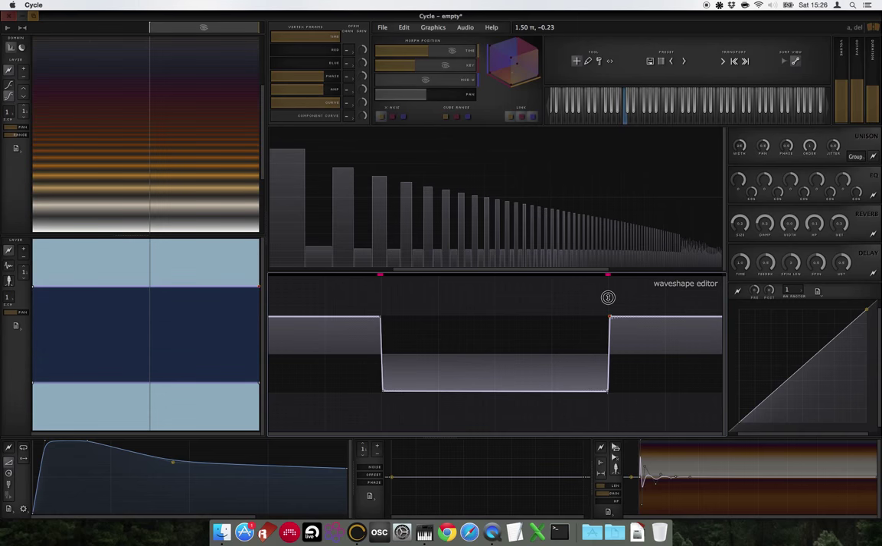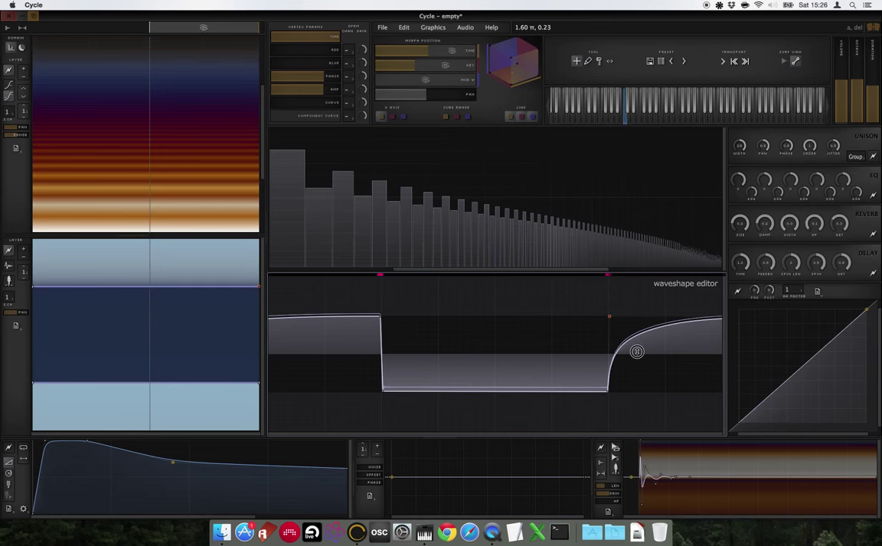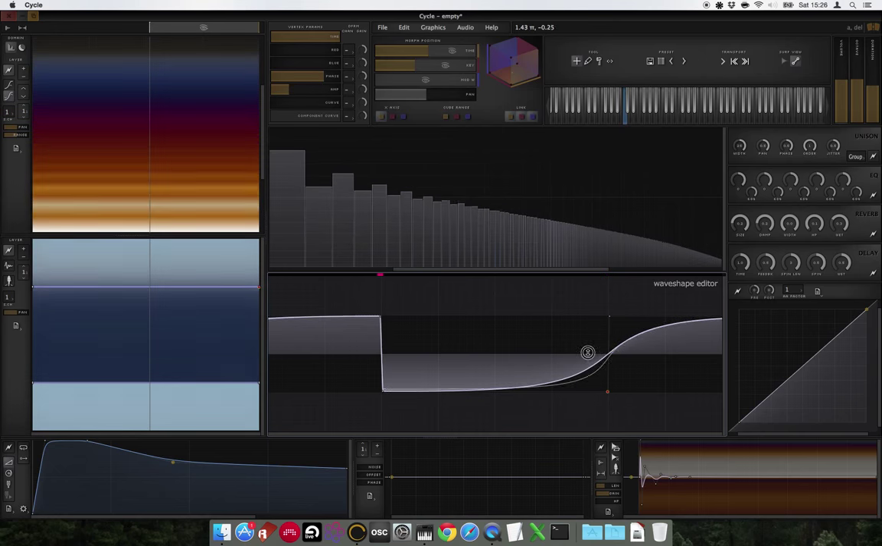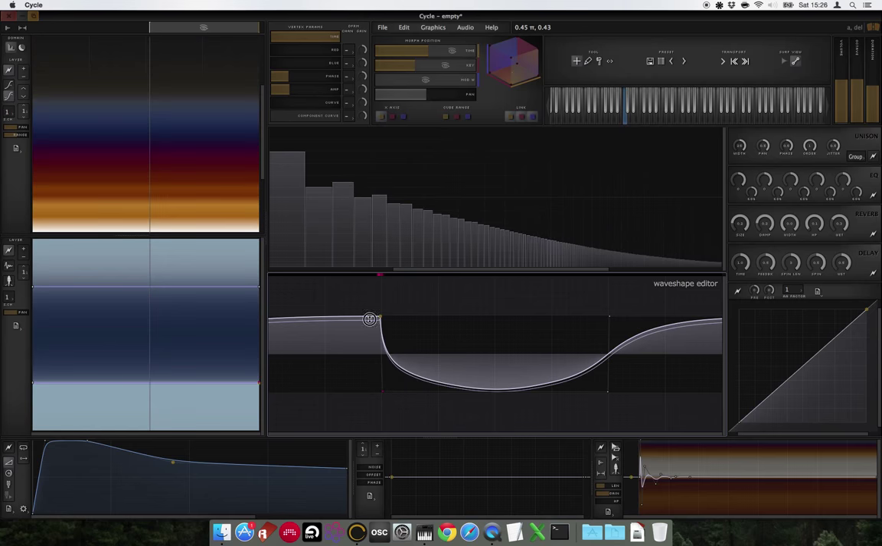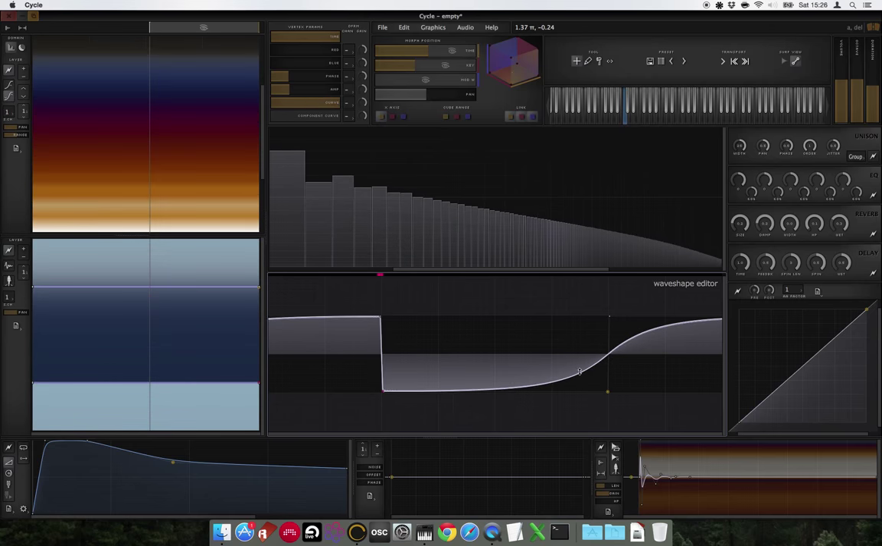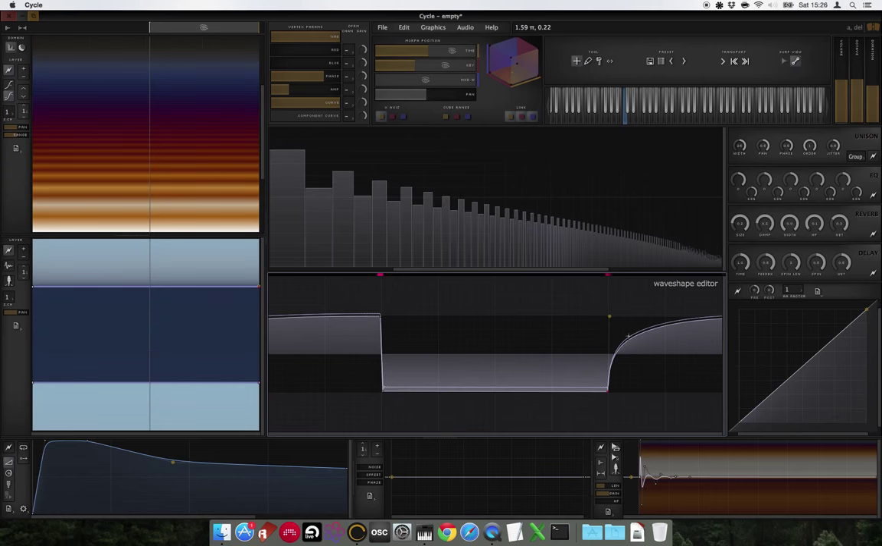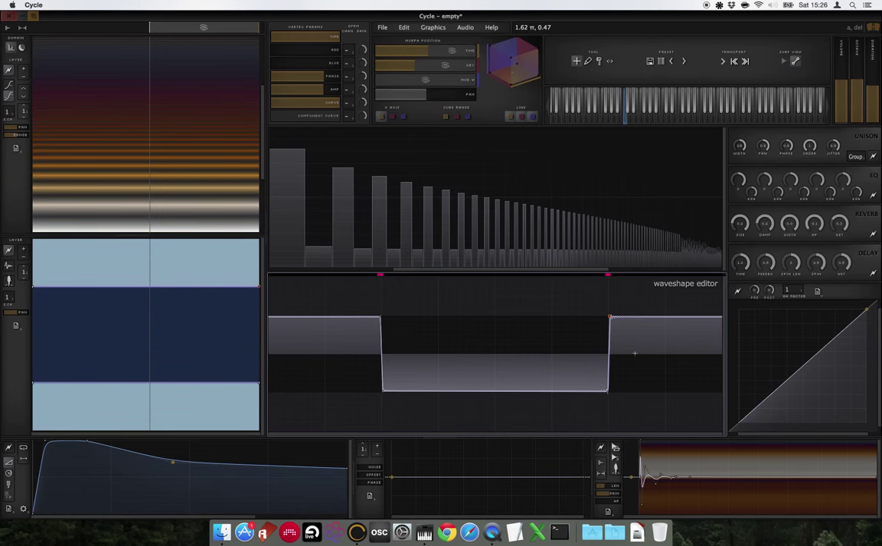And as you can see, as we do it in this view here, the harmonic view updates, so it's showing you how the addition of harmonics is happening as you change the waveform. So you go back to that, very few harmonics, and as you sharpen the edges, you'll see you're creating more and more harmonics. So let's have a listen to this. We'll just press a few keys. So, fairly standard sounding square wave.